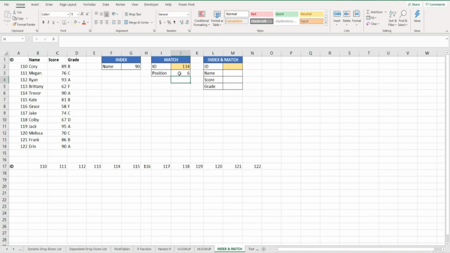Because if we count left to right, 1, 2, 3, 4, 5, 6, 114 is still in the 6th position. So as long as your range in your match function is a single column or row, it can search vertically or horizontally. I'm going to undo those actions. So that's how the match function works. And to summarize, the index function returns a value and the match function returns a position.